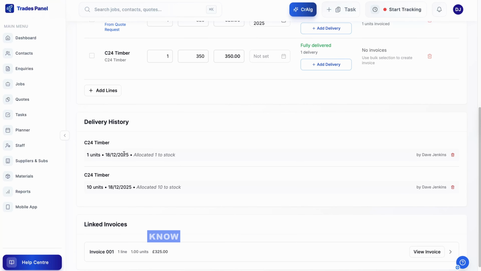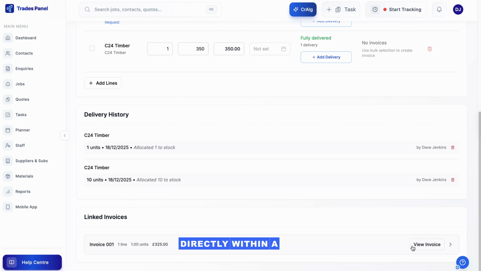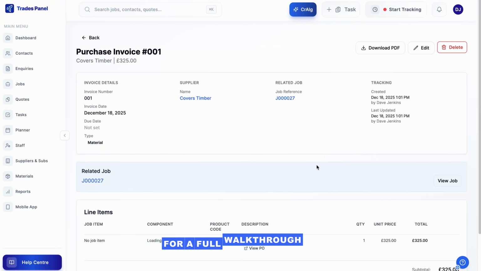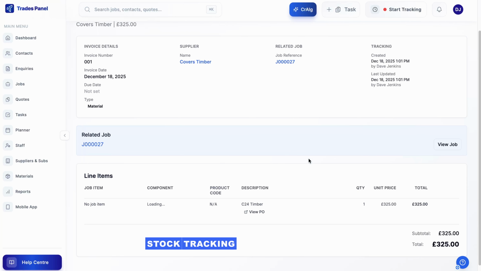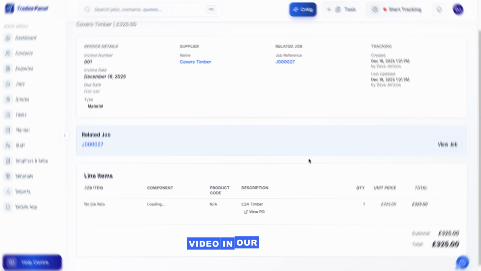That's everything you need to know about managing materials directly within a job. For a full walkthrough of the main Materials tab, including Material Planner and Stock Tracking, head to the next video in our Quick Start guide.